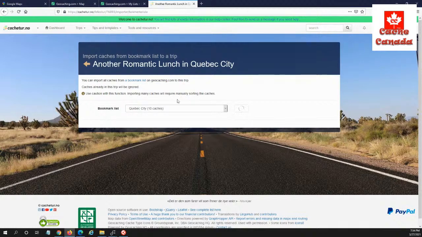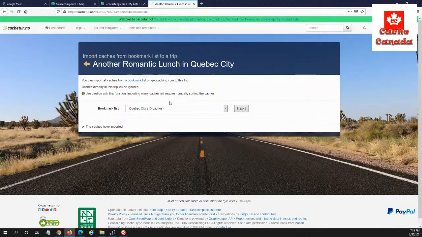We click on import, and it says the caches have been imported. We click on the back arrow, and that back arrow takes us back to our trip.